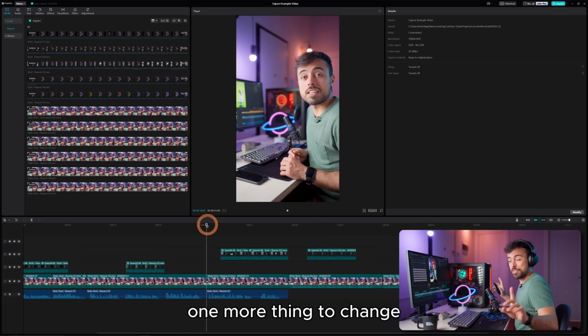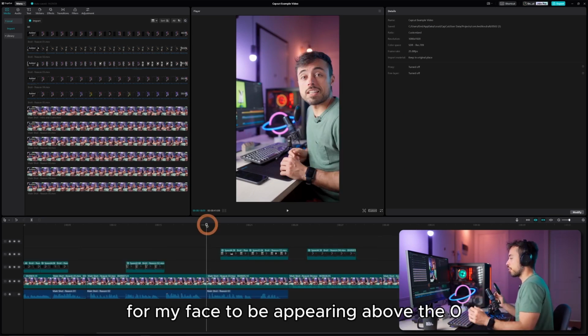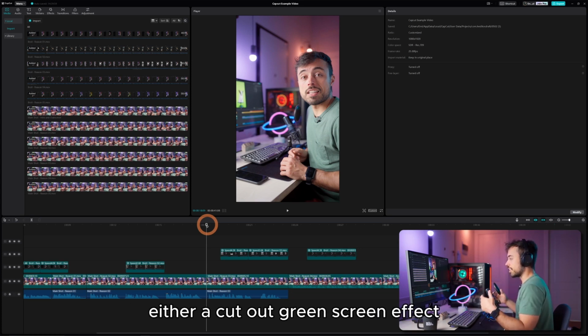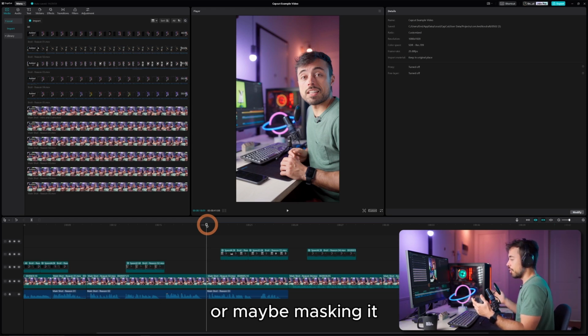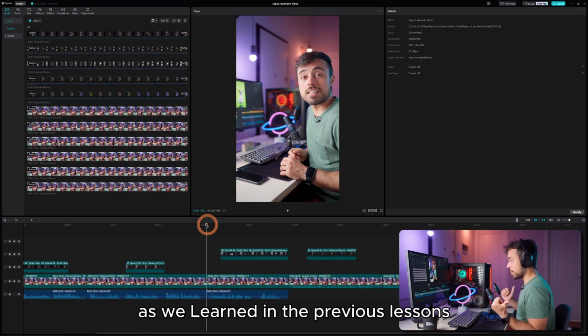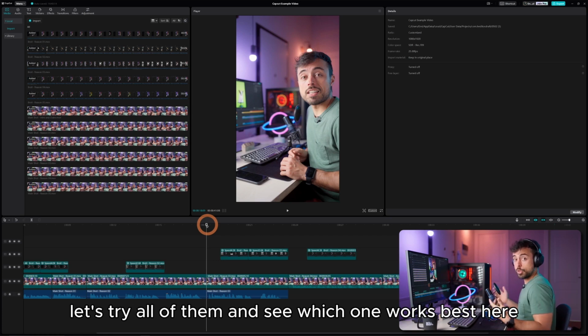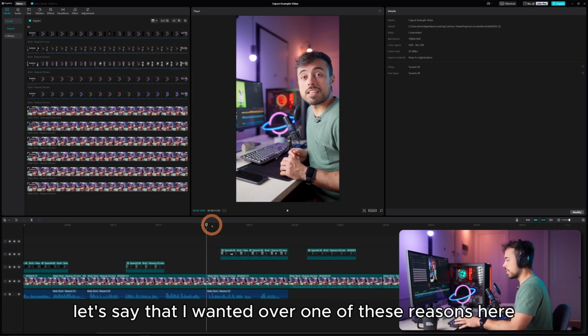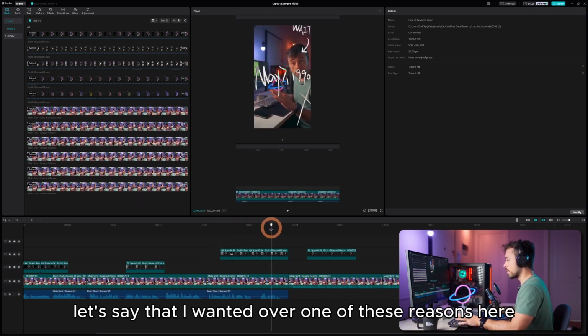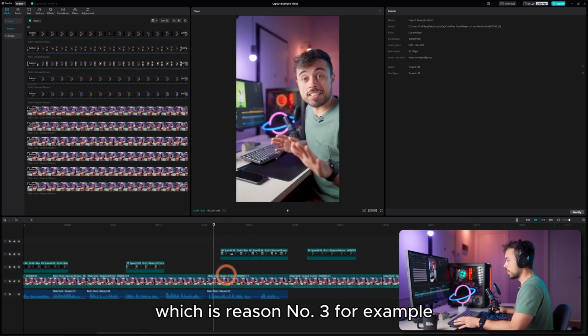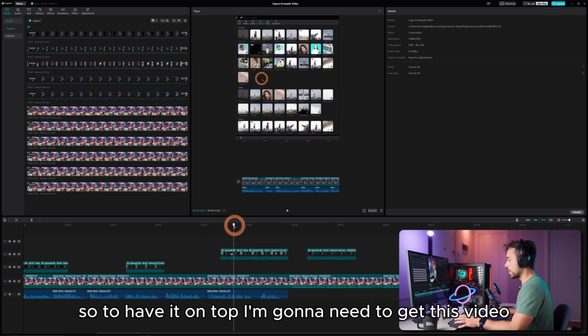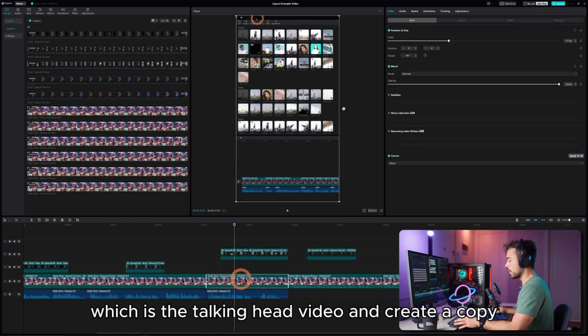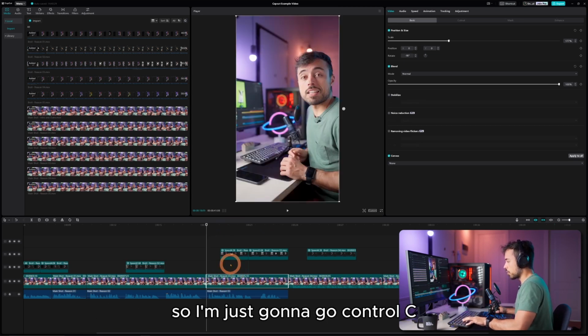One more idea, one more thing to change. I want one of the reasons in the middle for my face to be appearing above the B-roll, but in a different way. Either a cutout, green screen effect, or maybe masking it, as we learned in the previous lessons. Let's try all of them and see which one works best here. So let's say that I want it over reason number 3, for example. To have it on top, I'm gonna need to get the talking head video and create a copy. So I'm just gonna go Ctrl+C, Ctrl+V.